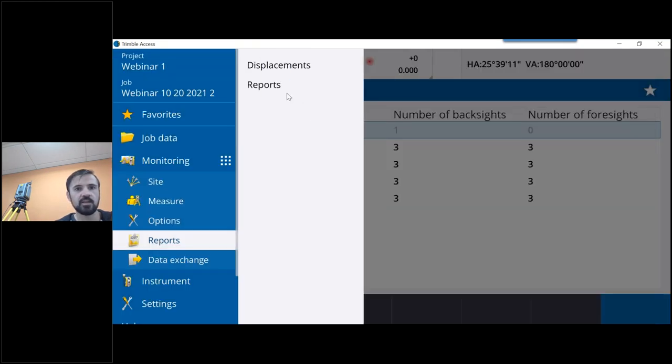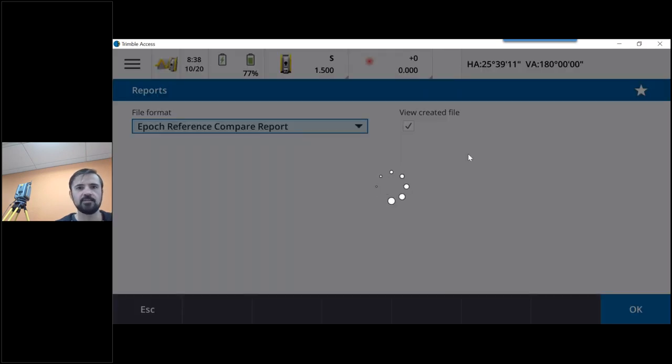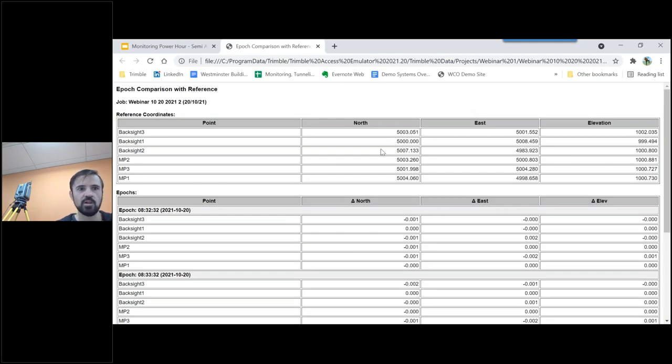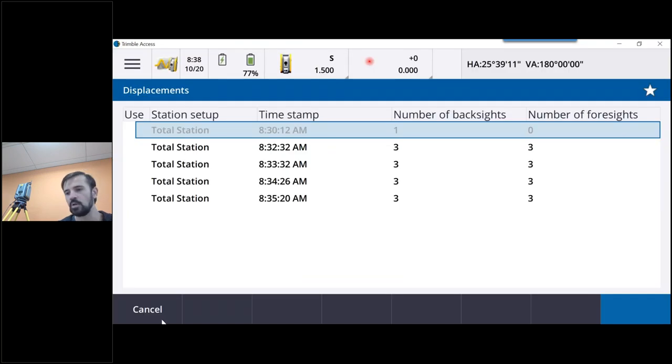Let me get back here to reports. There's an alignment report in CSV format as well, if you need to, let's say, import that into a spreadsheet or into another software. There's also a variety of other reports that can be quite useful. So there's the epoch reference report that you can create, and that shows you all of your displacements and epochs in an HTML format, as well as some other reports that would show displacement.